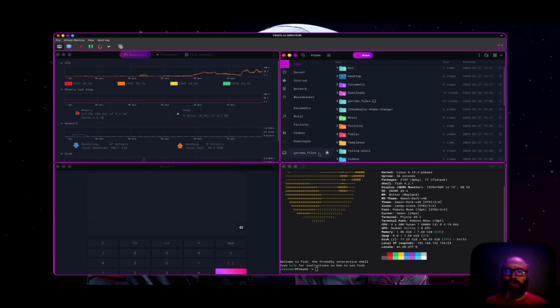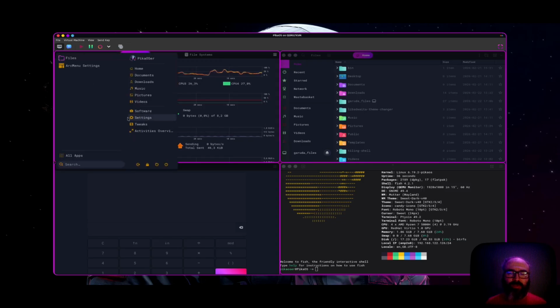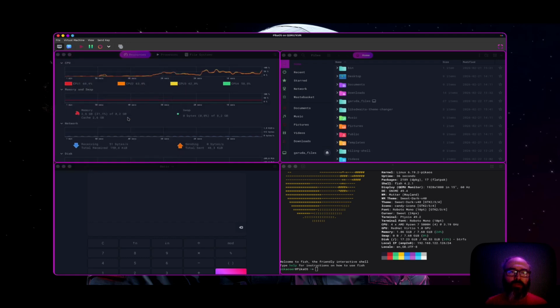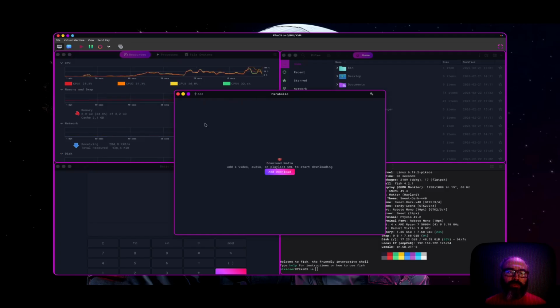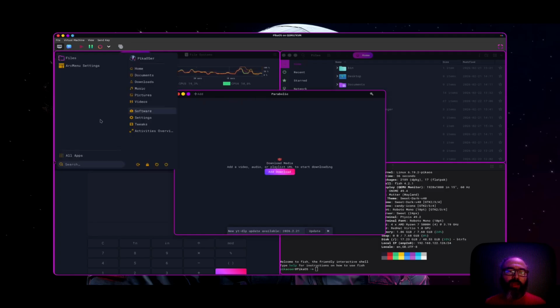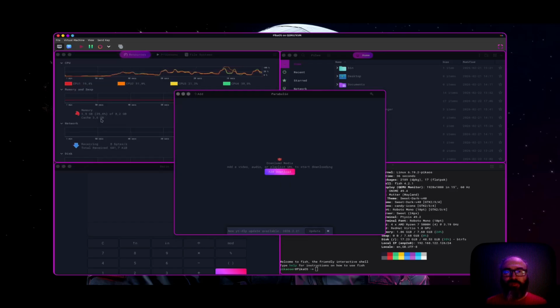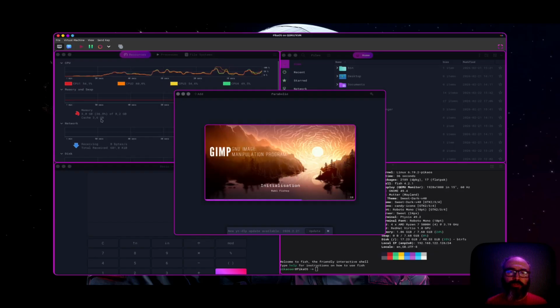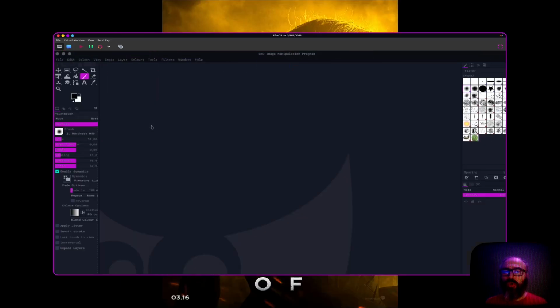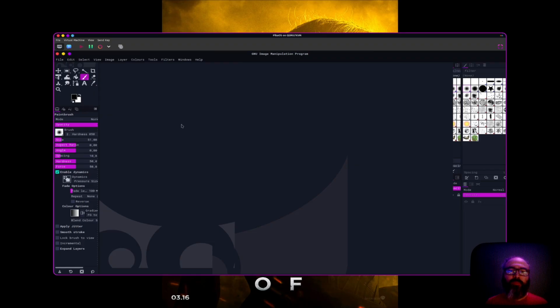Okay, now they are squared, lined up properly, and this is the default look of the applications and almost everything in the system, including Flatpaks, like for example Parabolic, and for example other apps like GIMP, will be utilizing the theme and the dark colors. Almost every single application will be respecting the settings that I will show you in the guide.